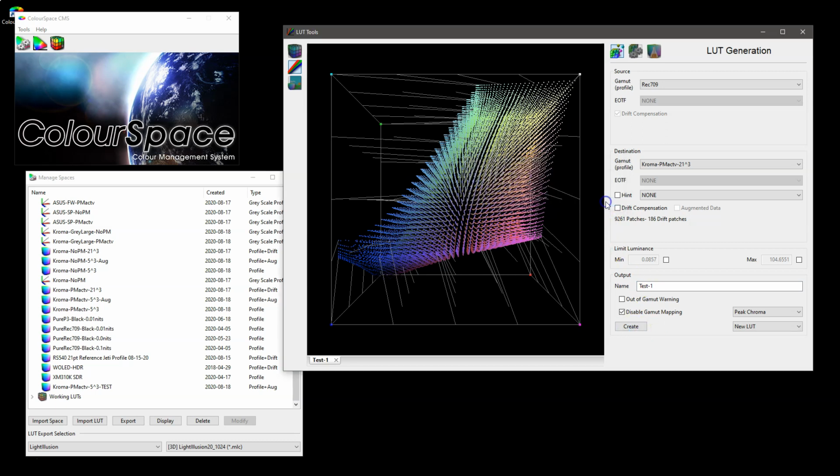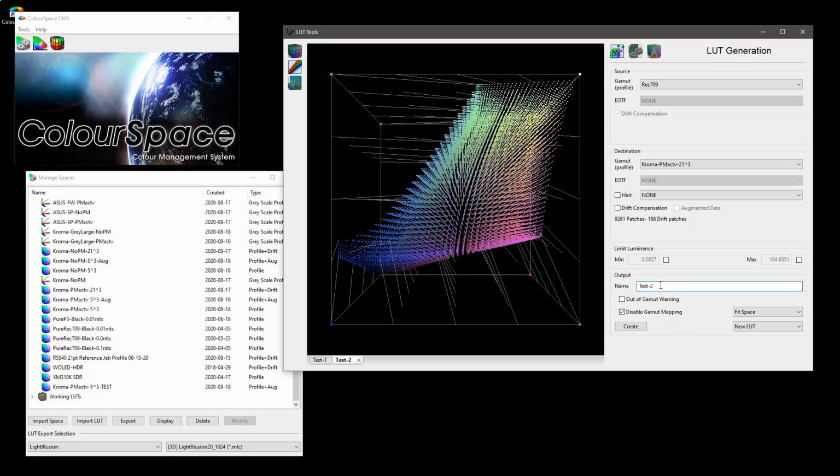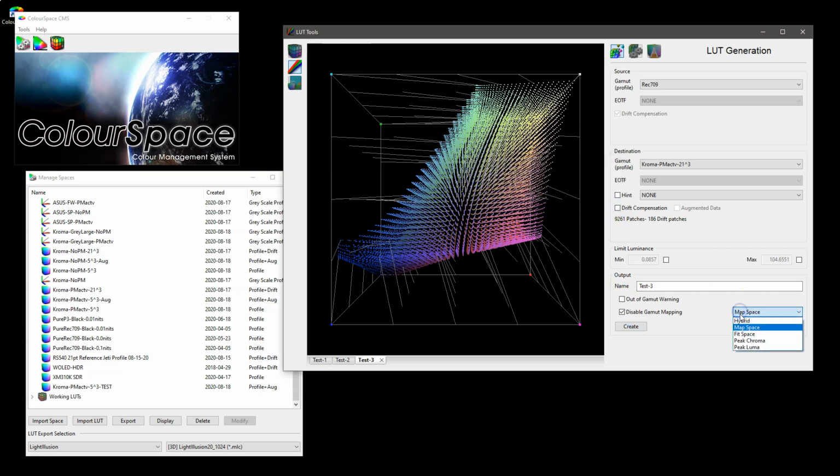Okay. And we will very quickly just step to version 2. And this time we will do fit space, create. And then test 3, map space. And 4th, hybrid.